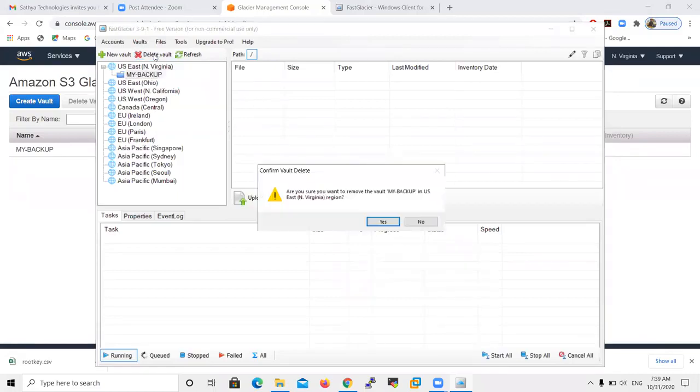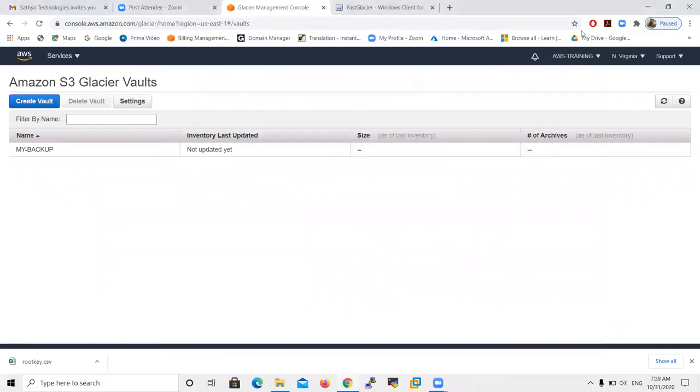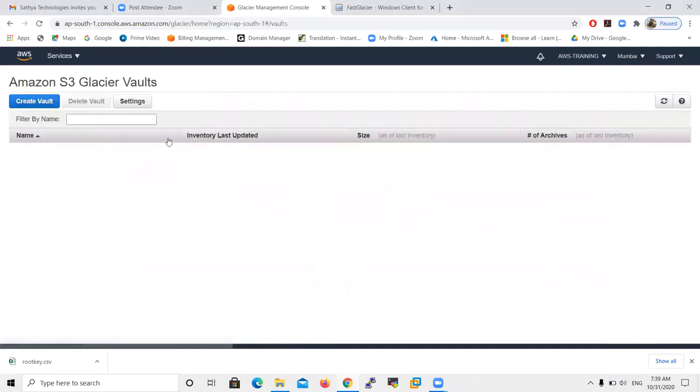So I'm deleting even my bucket, my object. So now no vaults under S3. So here, no vaults.